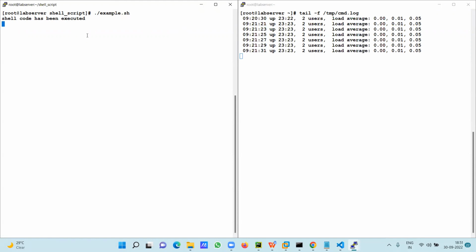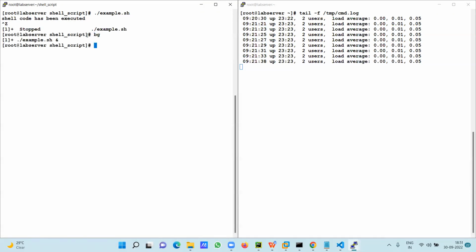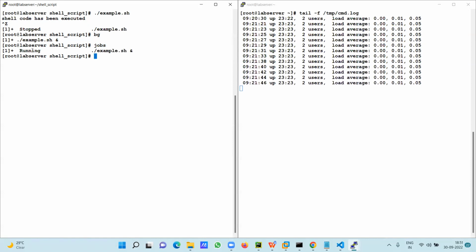So I want to send it into the background. Then I need to use Ctrl+Z, and then enter the command bg. So I have entered it, and here the ampersand automatically comes. Okay. And now let's check it with jobs. Now I can see it's running here, and you can continuously see logs being generated.